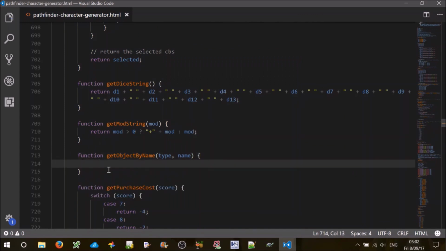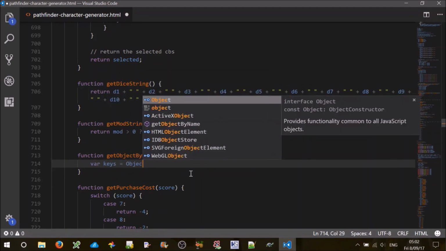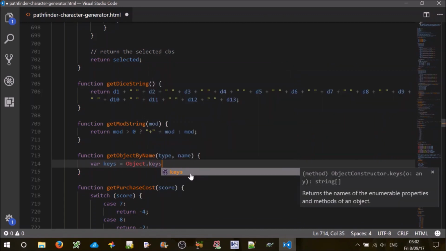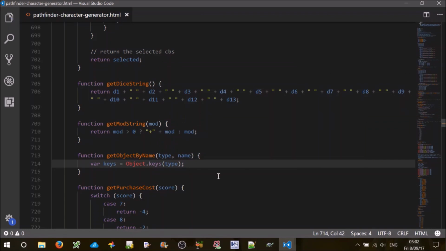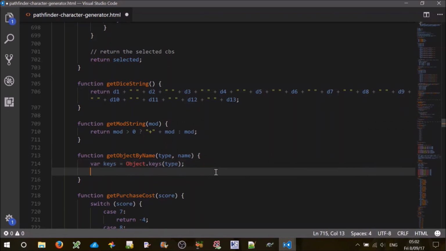So what do we need? Well, if we have the type, we can get the keys. So we'll just call that keys, which will equal, remember this method, Object.keys. It grabs all the keys of that. We'll have to loop through this object to match up the name with one of them.